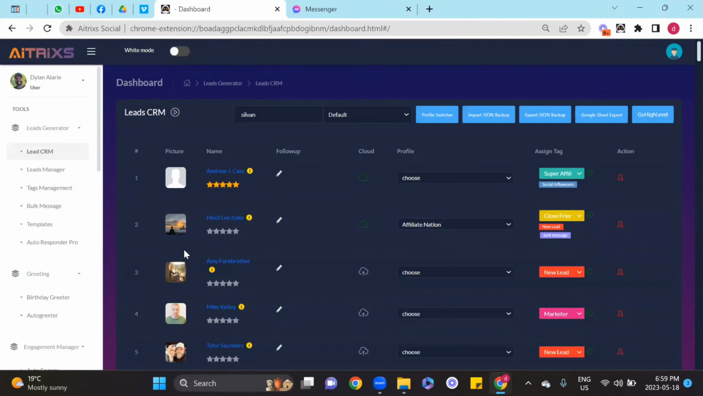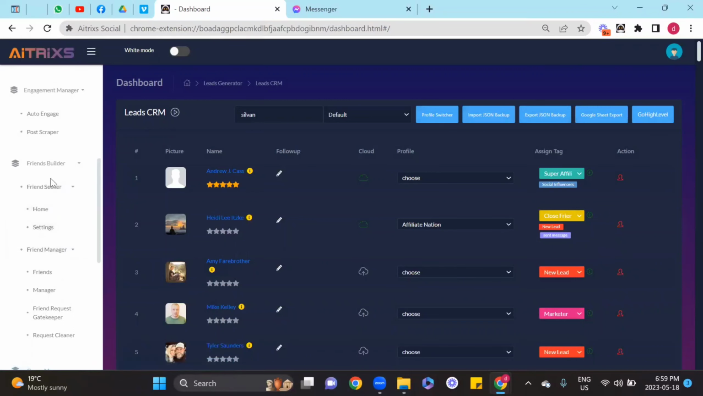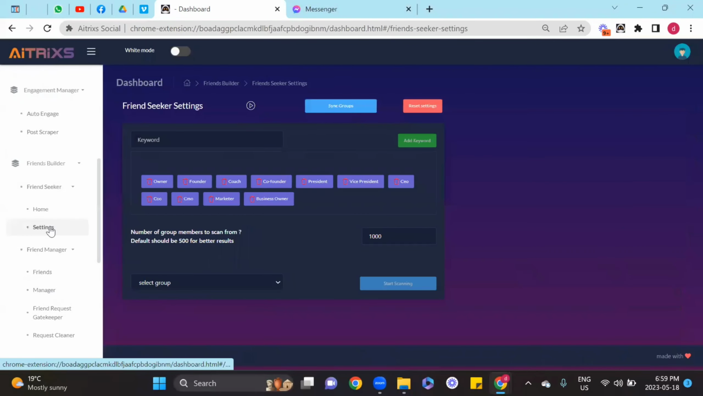Now let's take a look at some powerful lead generation tools. One of my favorite tools is called Friend Seeker. So if we go over here to Friend Seeker, this tool allows you to simply sync up all of the different groups that you're a part of. I can create tags very easily, just like this. So if I wanted to create a new tag, let's say I wanted to create a manager, someone who's a manager, and add that keyword.